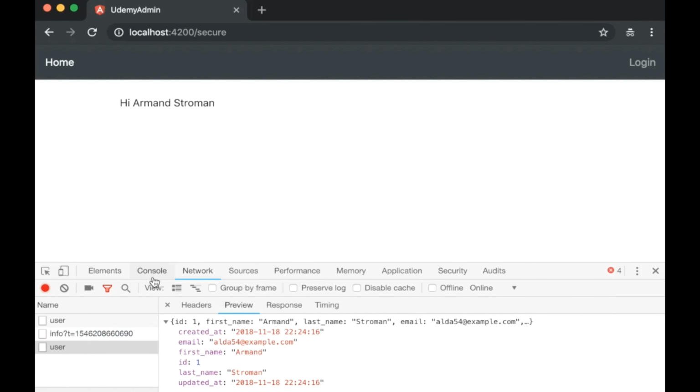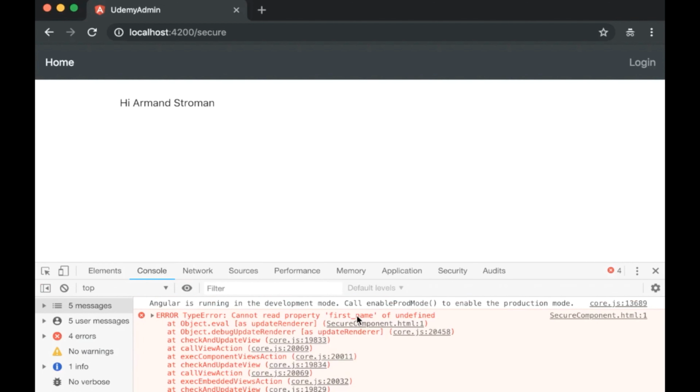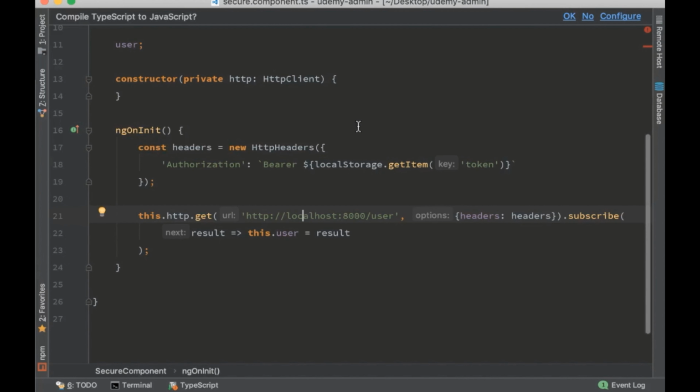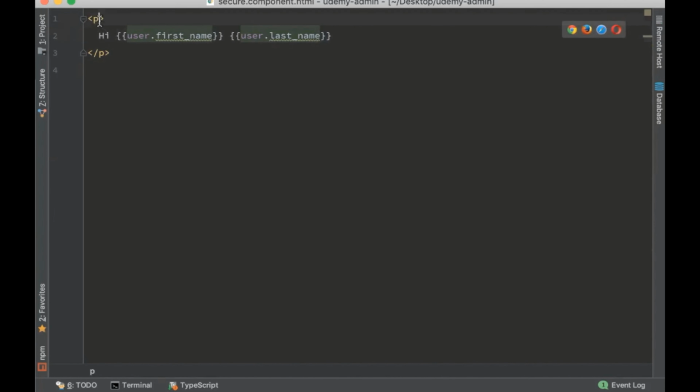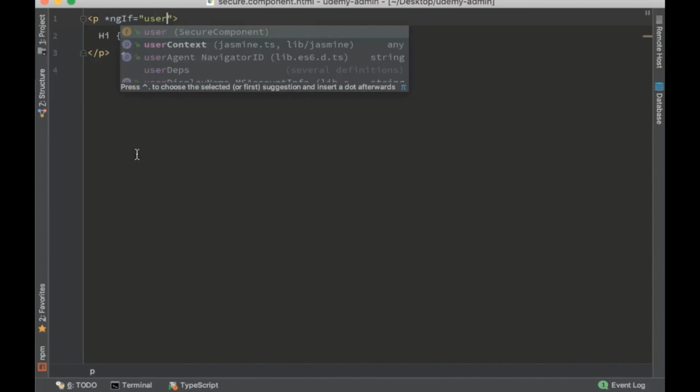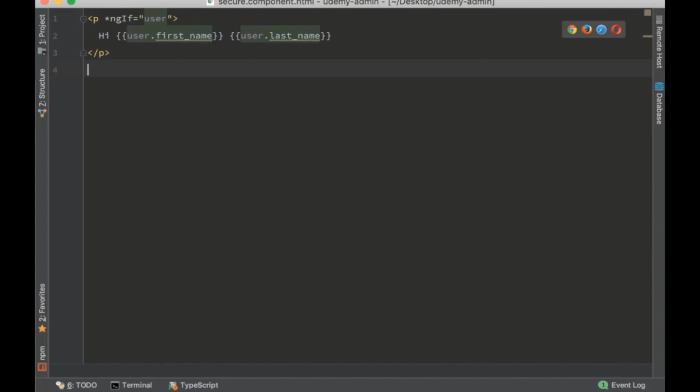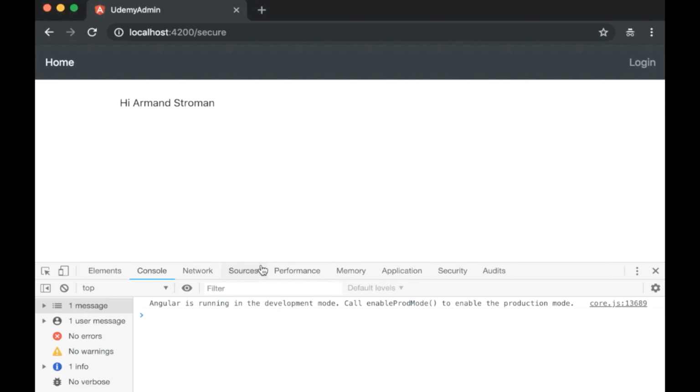But in the console, we have an error: cannot read property firstname of undefined. This happens because the user variable is undefined at first, and then after the call has ended, we display the first name. To prevent that, let's write inside the p tag *ngIf user. So we'll show the first name and last name when the API call has ended. We don't have that error now.